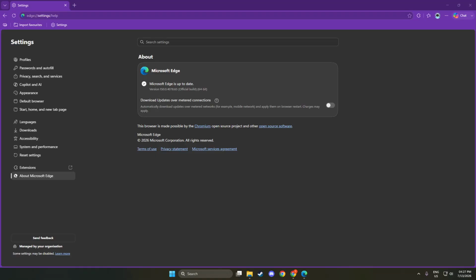If updates are found, follow the prompts to install them. After the installation is complete, Edge will likely prompt you to restart the browser. Make sure you do this step as it ensures that all changes take effect.